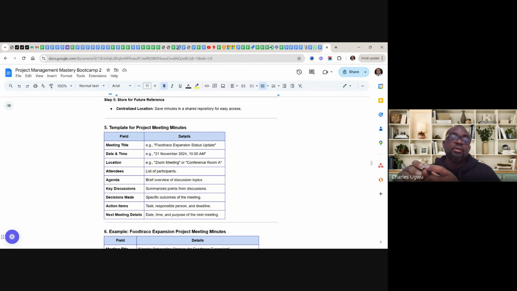Key discussion: summarize points from the discussion. Decision made: specific outcomes of the meeting. Action item: task, responsible person, and deadline. Next meeting details: date, time, and the purpose of the next meeting. You already know the purpose of that next meeting, maybe to review the task or the outcome from the responsible person.